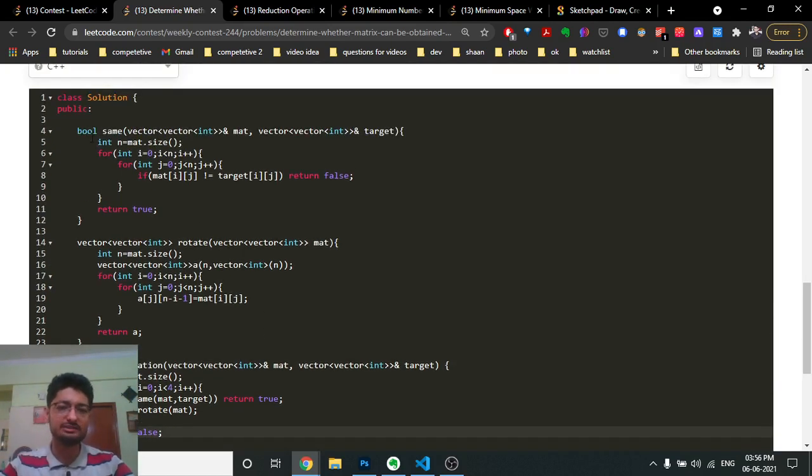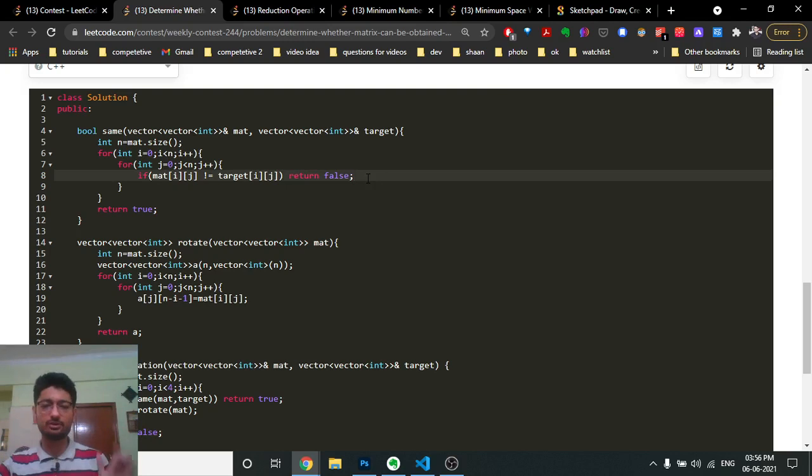Now this is the same function. It takes the two matrices, iterates over all the blocks and checks whether they are same. If you find any block which is not same, then the answer is false, because for the matrices to be same, every block must be same. If you find any i, j not same, then the answer is false, else the answer is true.